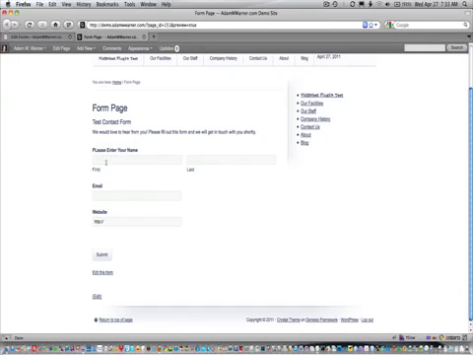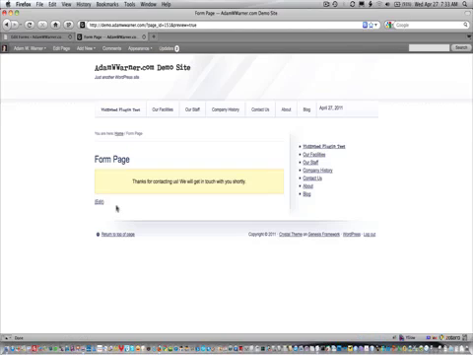Well, it looks like I have a capital L there. So I'll go ahead and enter my name, my email address, and I'll leave the website blank. I'll go ahead and submit that form. By default, it has a thanks for contacting us. We'll get in touch with you shortly. You can change that message. You can make this form redirect to another page if you like. All kinds of options. So that's how to create a basic contact form in Gravity Forms.